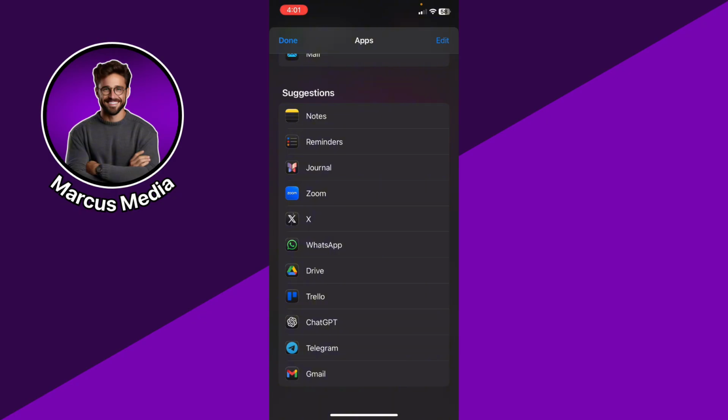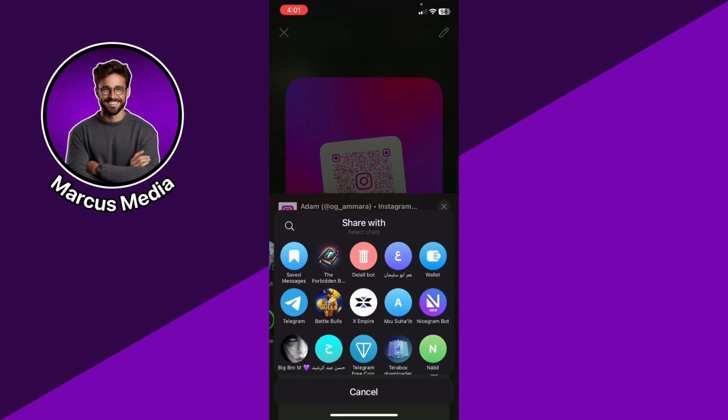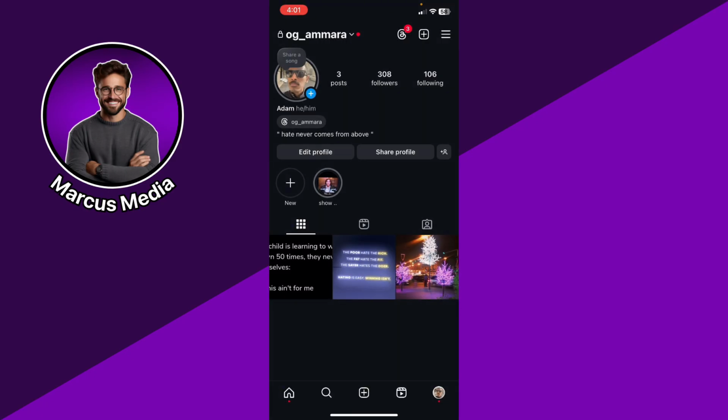And basically, let's say for example, I want to share it to Telegram, and now I'm gonna be able to share with my contacts, and I'm gonna be able to share my own link to other people so they can see my profile card.